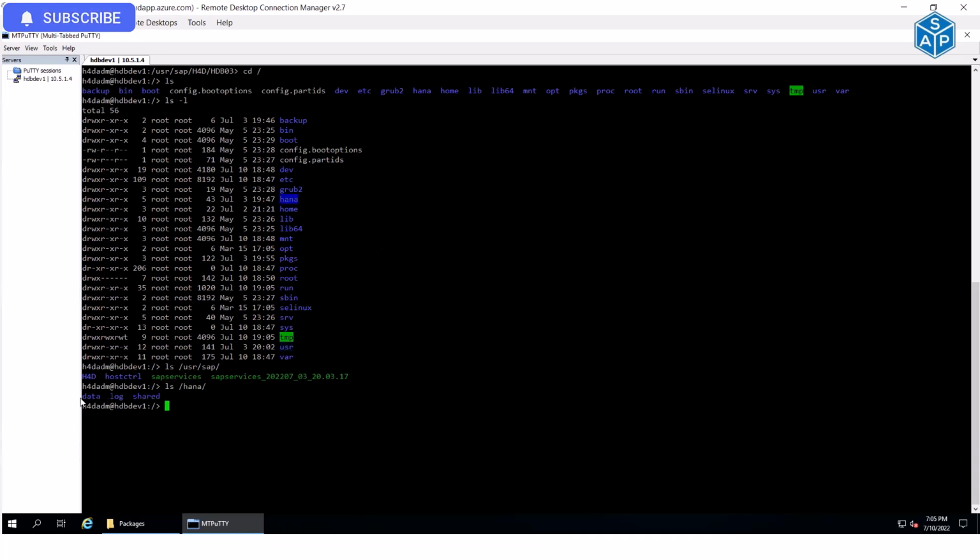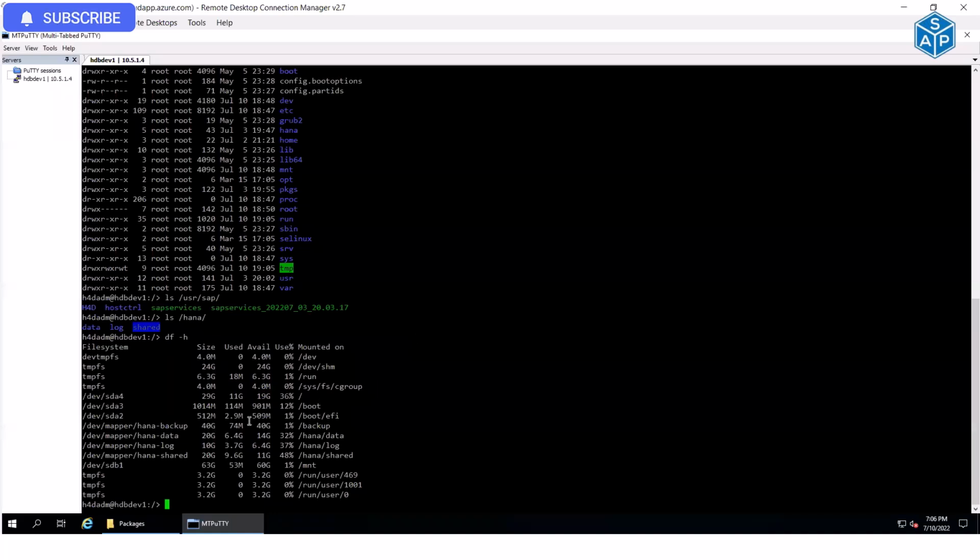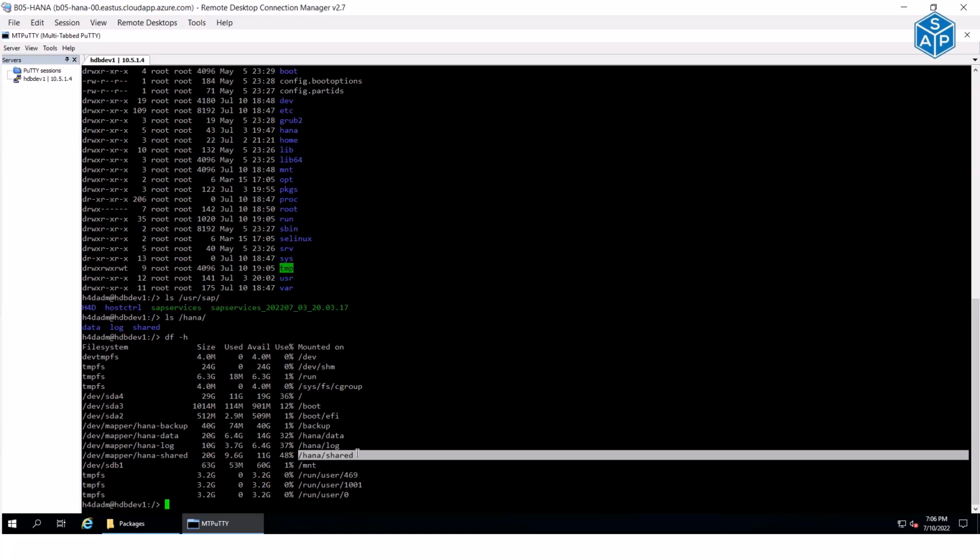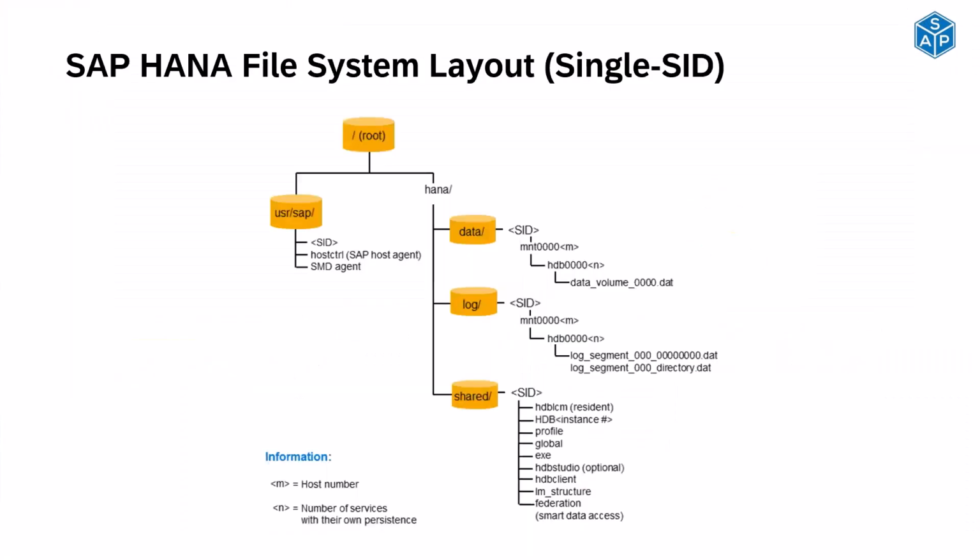Inside the HANA directory, you have the data directory, the log directory, and the shared directory. These are the three different mount points. If you want to see the mount points, you can check the df -h command. There you can see the logical volume that you have created in the LVM, which is mounted on your slash backup directory. The HANA data is mounted on slash HANA slash data, the HANA log on slash HANA slash log, and the HANA shared on slash HANA slash shared. Is it clear till now? Yes, it's clear.